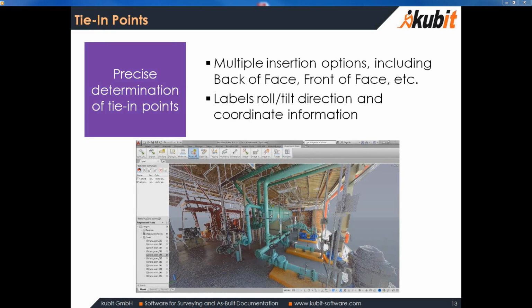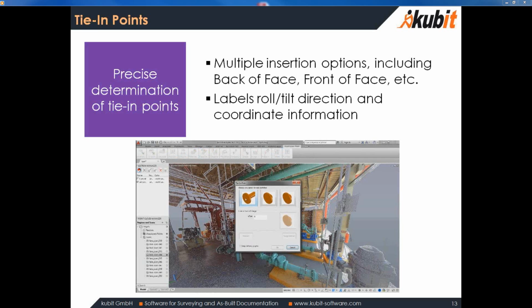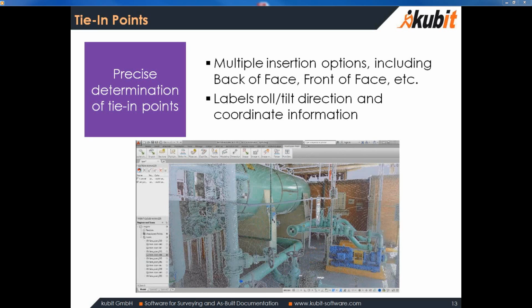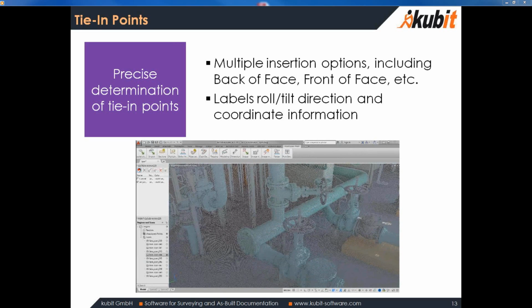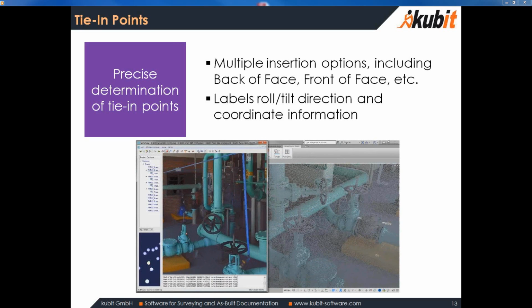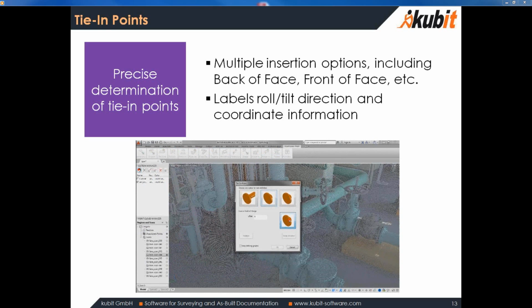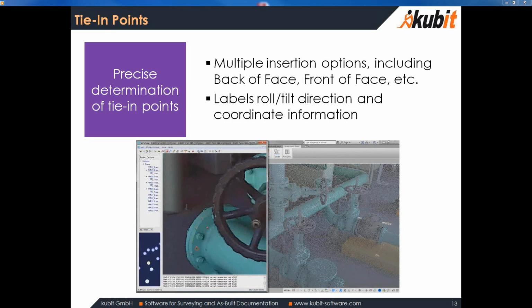Now this is one of the cool new features we've added. This is a tie-in point routine, and it gives you multiple options to insert these tie-in points. So the one I'm choosing here is that I want to choose multiple points around the flange OD. You can see here I'm just using VirtuServe, clicking those points, and then what I do is I click points on either back of face or front of face.